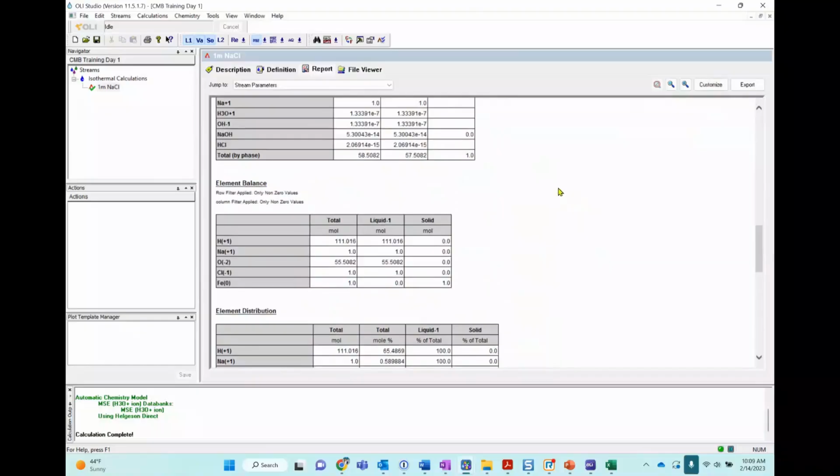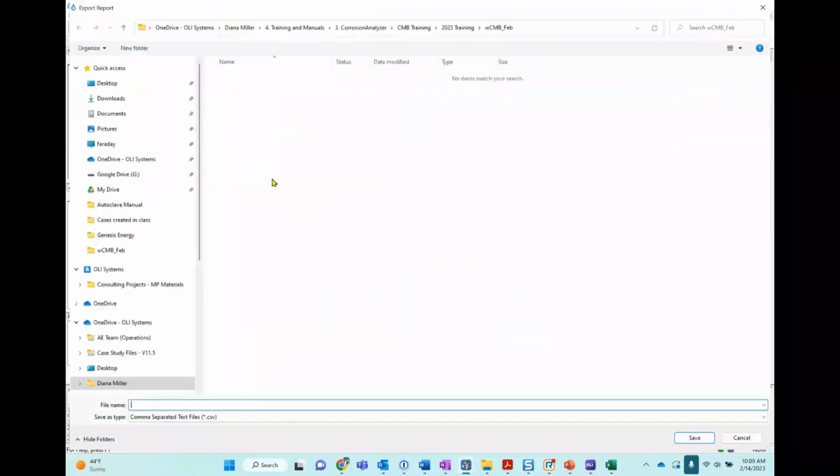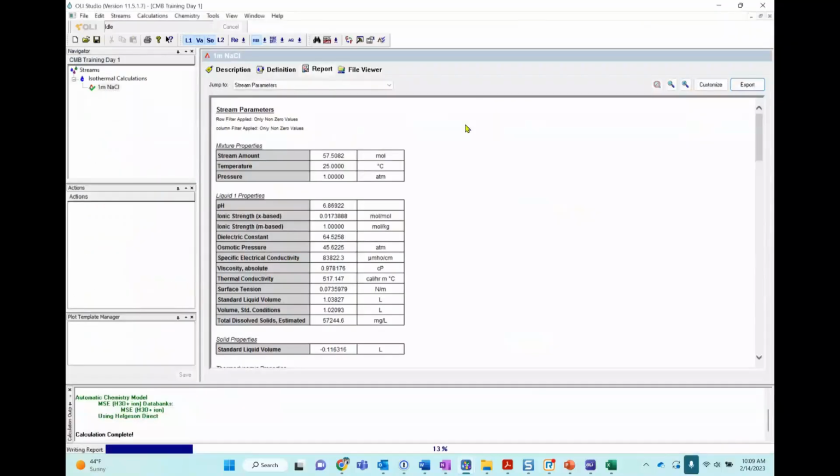Whenever you want to share these results with someone that doesn't have access to the software, you can always export this table or this report, and the software will create a comma-separated text file, or a CSV file. You simply name it, and then it will create a report for you. Well, I put corrosion rates, but it's really no corrosion rates.